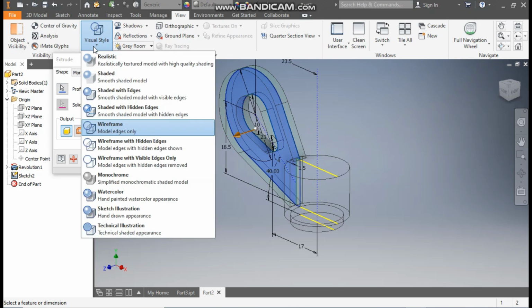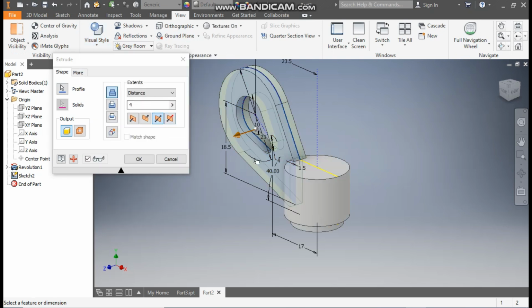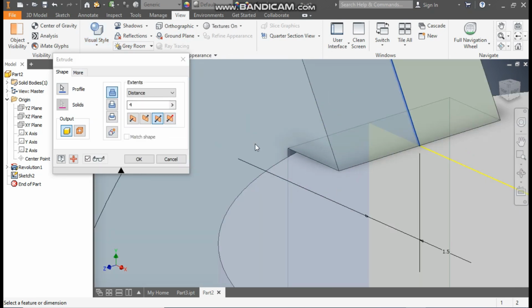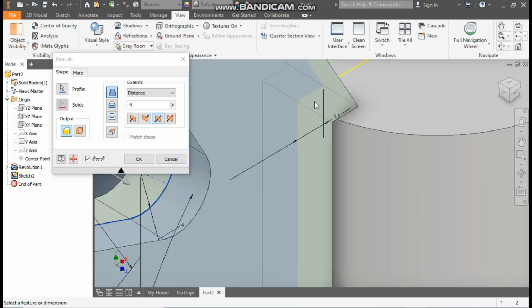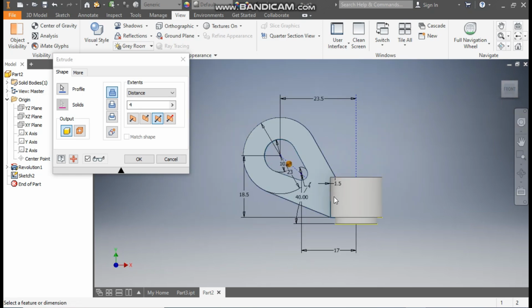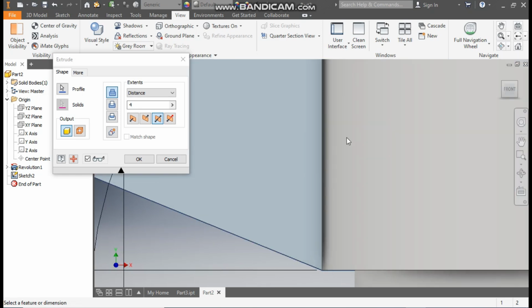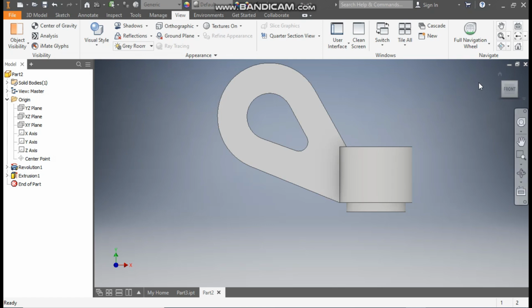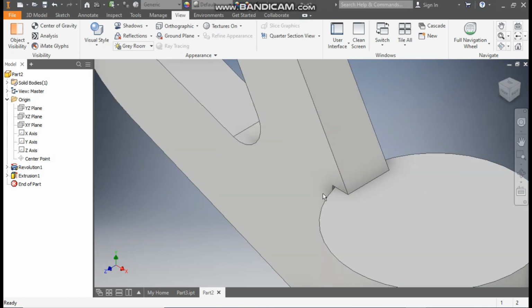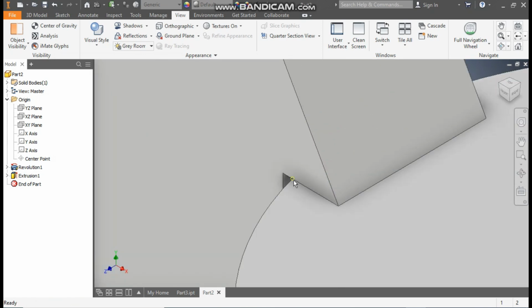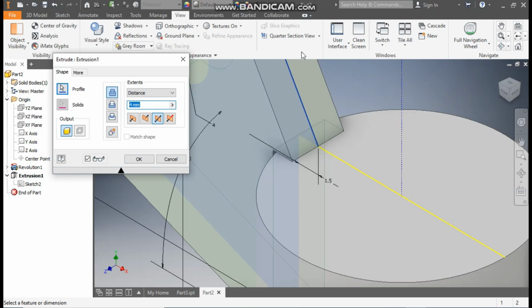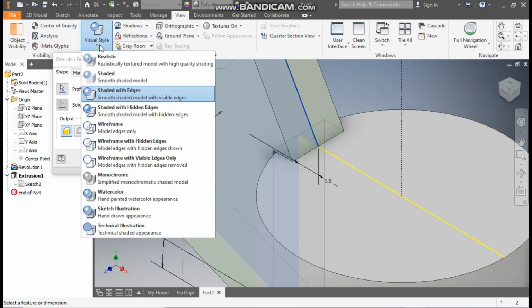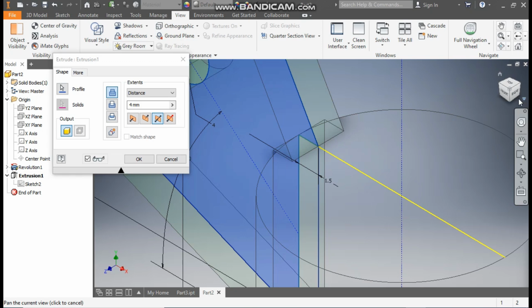Go to view, visual style, change it to shaded with edges. We have taken this profile a little bit inside to make it join properly. Now here you can see this is a joining profile and press OK. Go to home. Now here you can see a gap is left. Here double click extrude 1. Now go to view, visual style and go to wireframe.